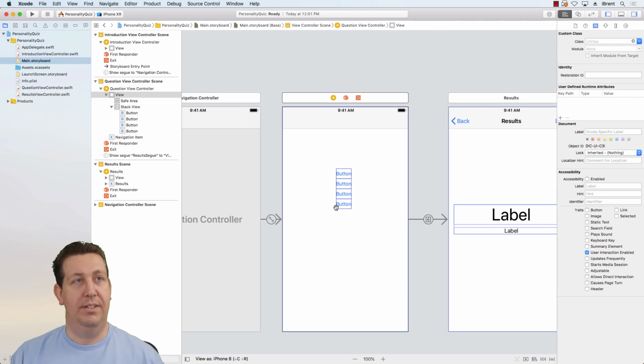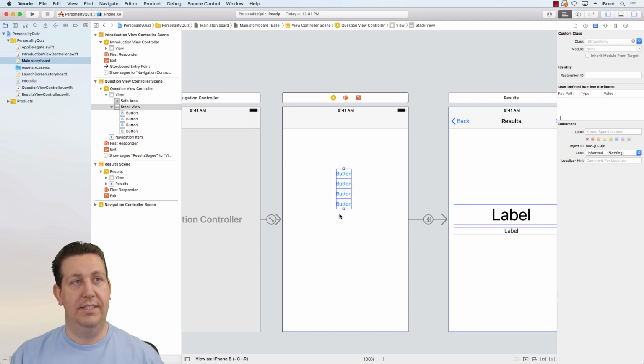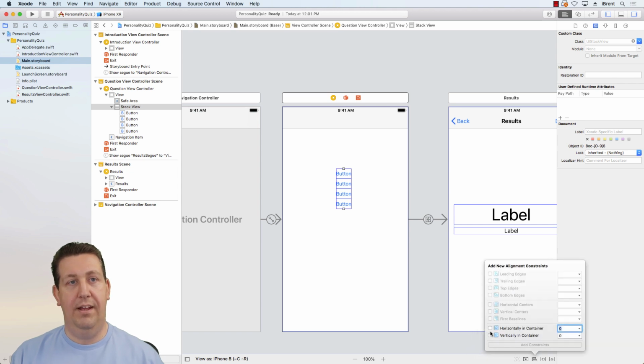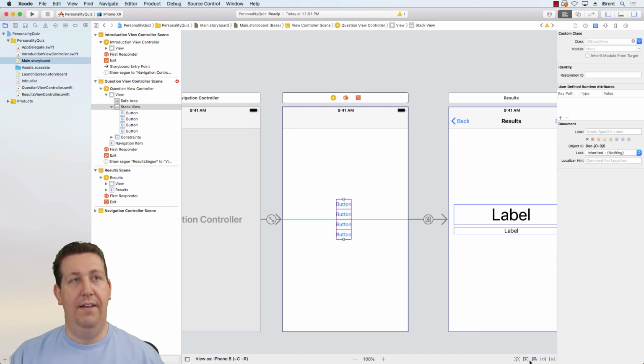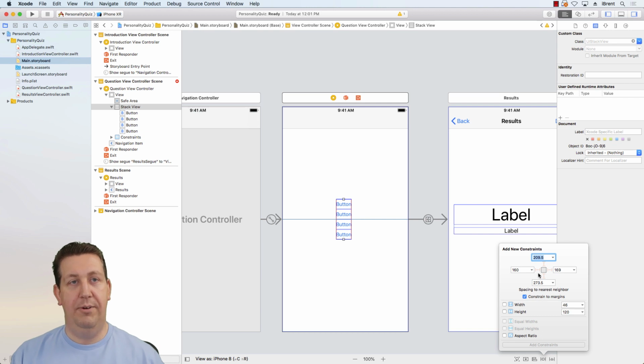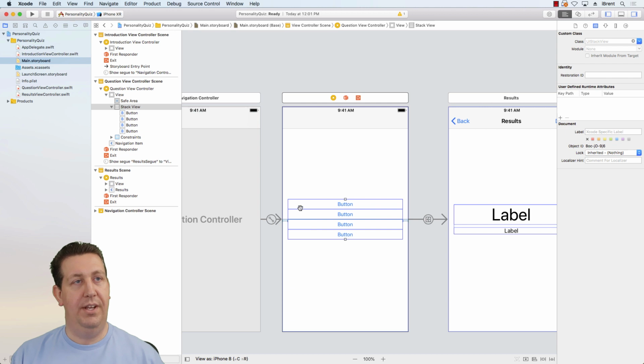Now let's change this up so it looks a little better. So first, let's align this. If I just select this stack view and then I align it vertically, so I click vertically in container and select that, and then while it's still selected, I choose add new constraints, and I'm going to constrain these to the left and the right. Remember, we've done this already, so I want to set this at 16 and 16 and add 2 constraints. So now it fills the spot.